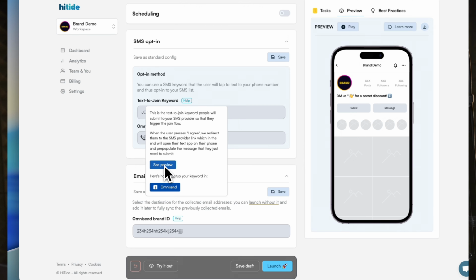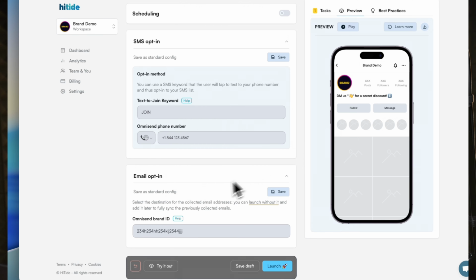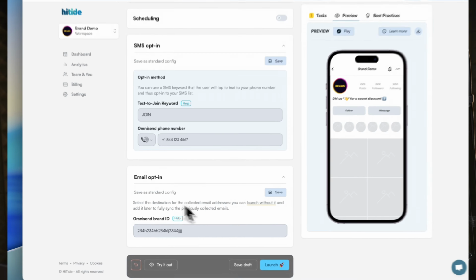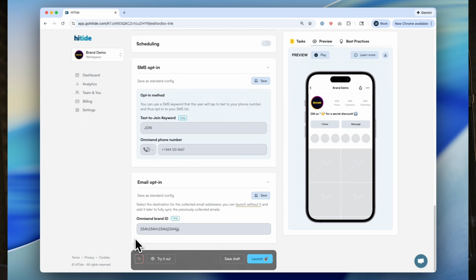For configuring your email opt-in, same deal. You get the same little help button. In most cases, you'll use either a Klaviyo list ID or an Attentive sign-up unit or something similar.